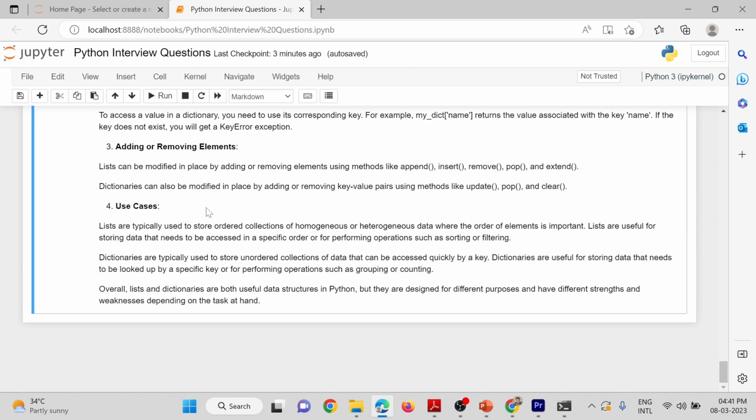Lists are typically used to store ordered collections of homogeneous or heterogeneous data where the order of elements is important. Lists are useful for storing data that needs to be accessed in a specific order or for performing operations such as sorting or filtering.